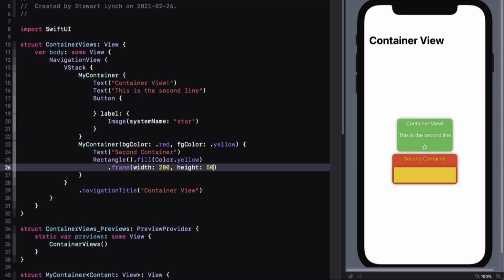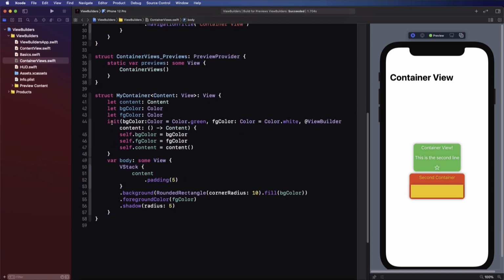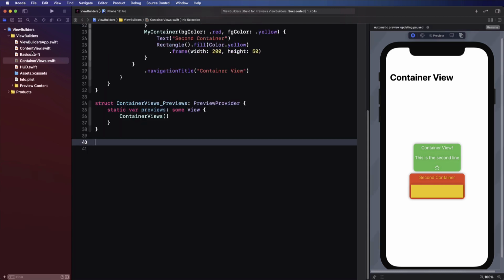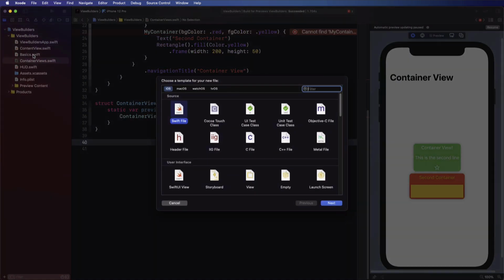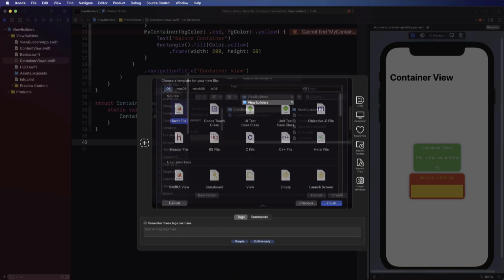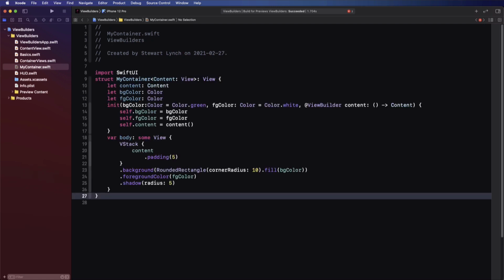So let's move it out now to its own file so that we may be able to use it in our final example. I'll cut out the view from here, and I'm going to create a new Swift file that I'll call My Container. I'm going to have to change the import to SwiftUI, and I'll paste in the code.